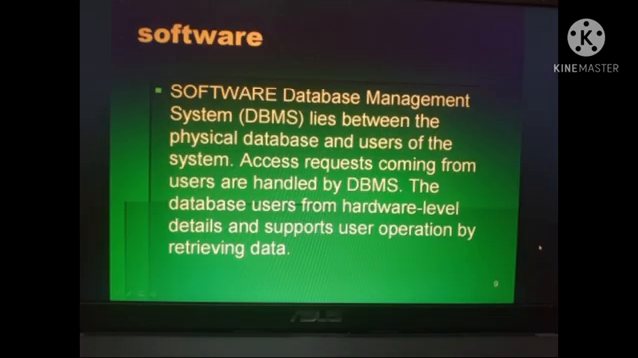Software. The software we use to access these databases lies between the physical database and the user of the system. Access requests coming from the user are handled by the database software. The hardware level details support the operation by retrieving data. If anyone is asking through the software to access the database, it gives permission to open it and they can view the data. Depending upon the request, the software will allow access to the database. So it is purely security and we have confidentiality too. Through the software we can maintain it.